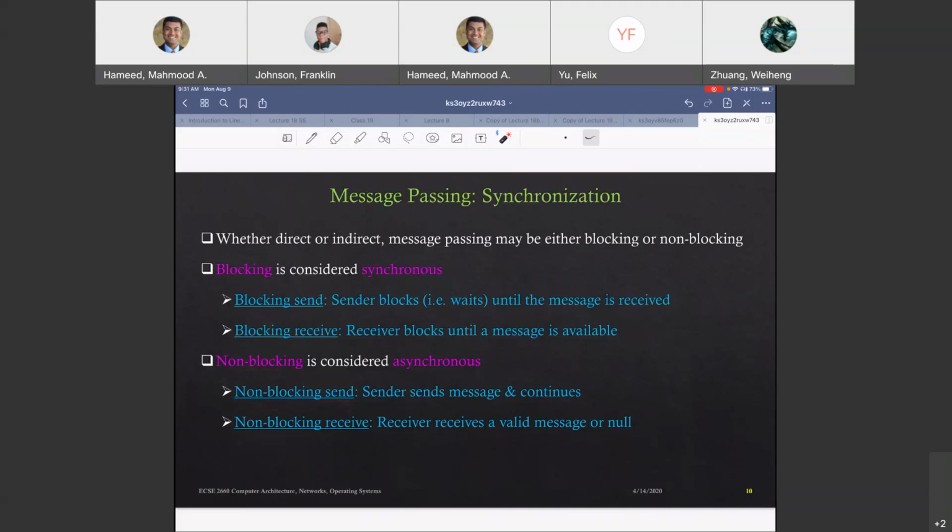Non-blocking send is you just keep sending. Don't worry about whether I receive them or not. That's a non-blocking send. Non-blocking receive is the receiver receives a valid message or it may not receive any message, which means null. Right? So there's no constraint over when you can receive and when you can send. That means asynchronous. So the non-blocking method is considered to be asynchronous. Blocking is considered to be synchronous.